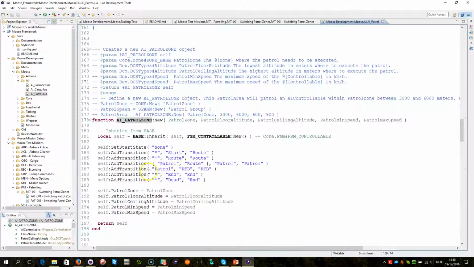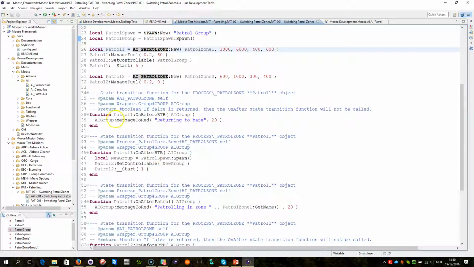So here there is a transition defined, RTB. When it is patrolling and the plane runs out of fuel, it will raise an event, RTB, and we can catch that event here. What I'm doing here is, when the RTB happens, before the process happens, I am sending a message to the red coalition saying I'm going to return to base, and I'm showing that for 20 seconds.